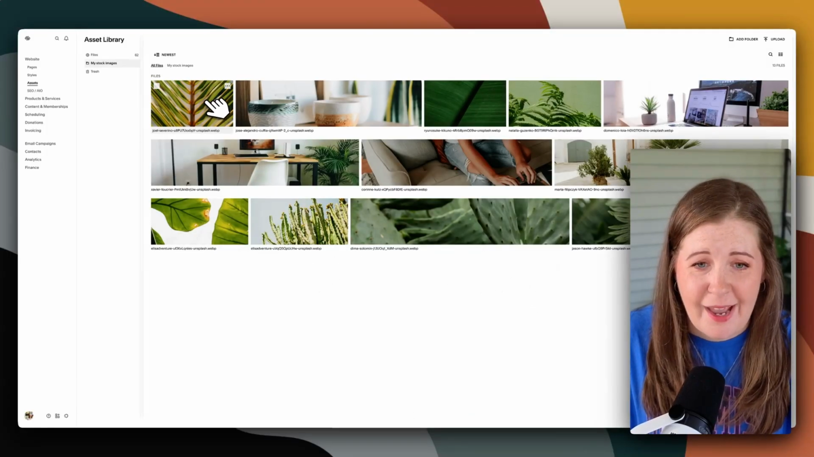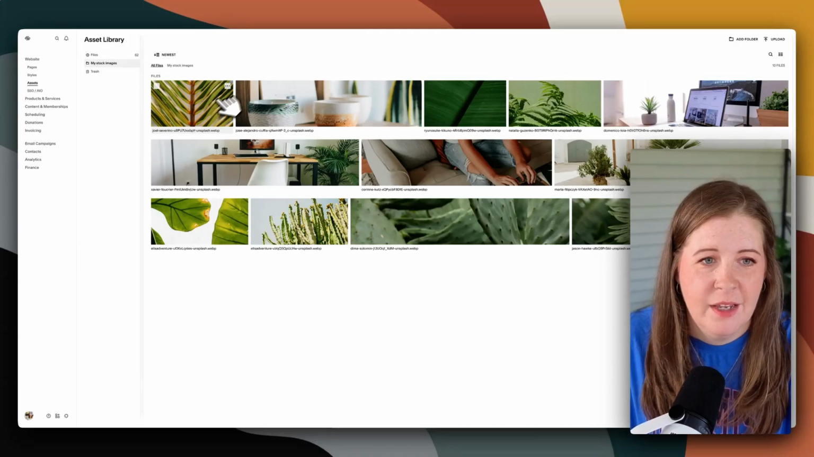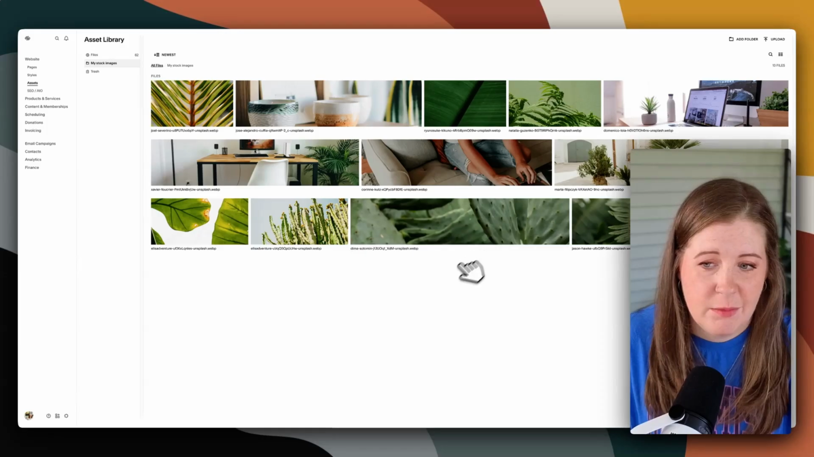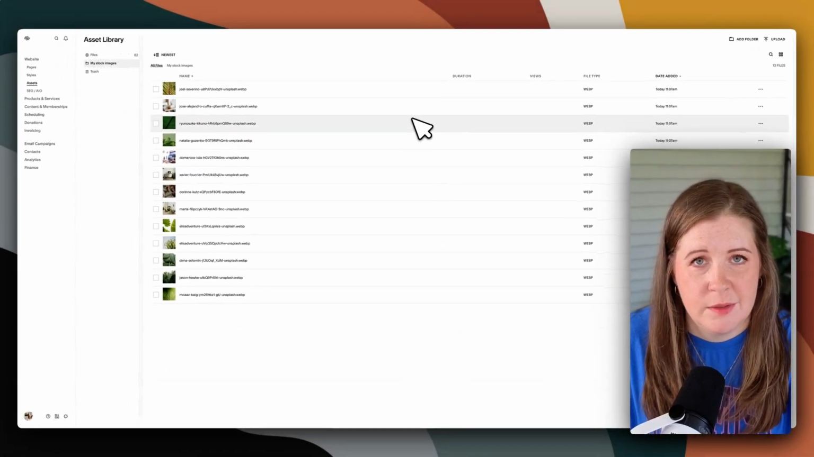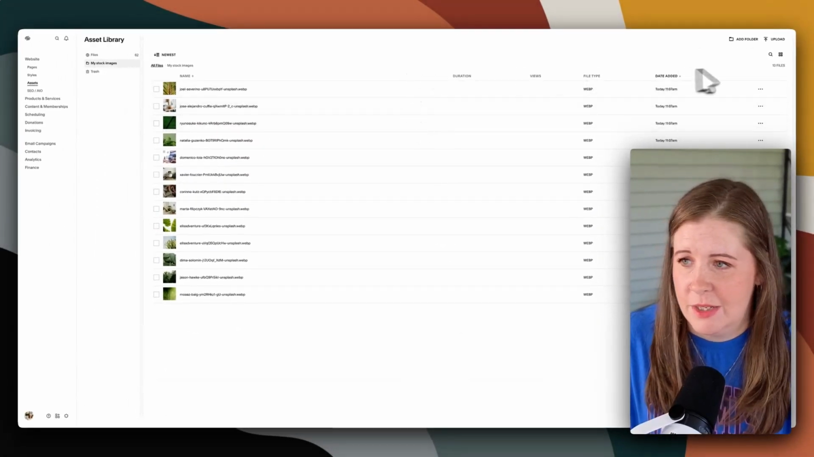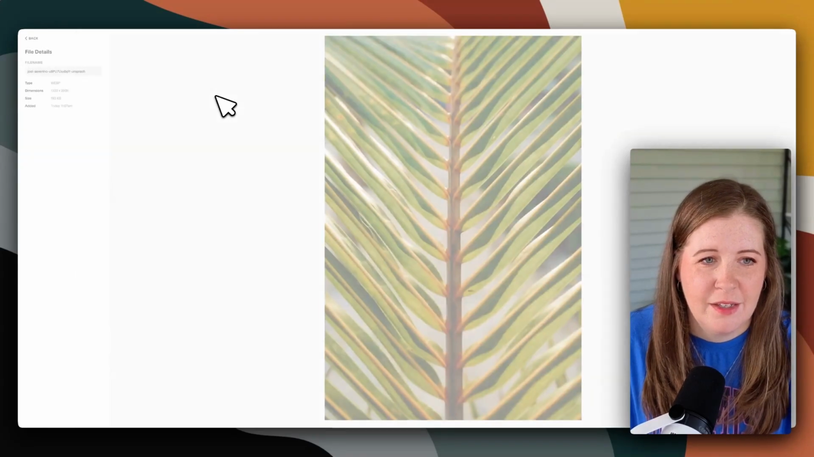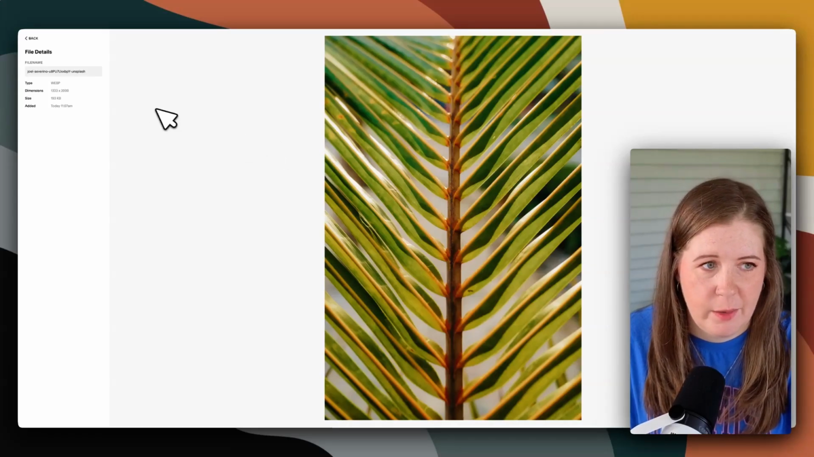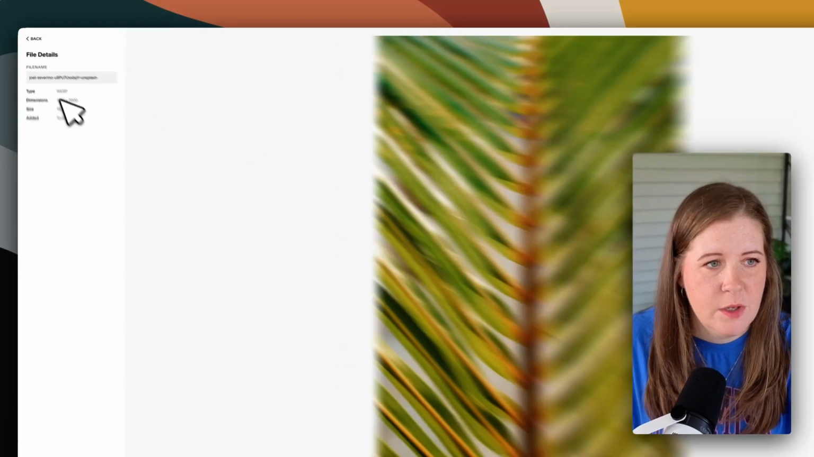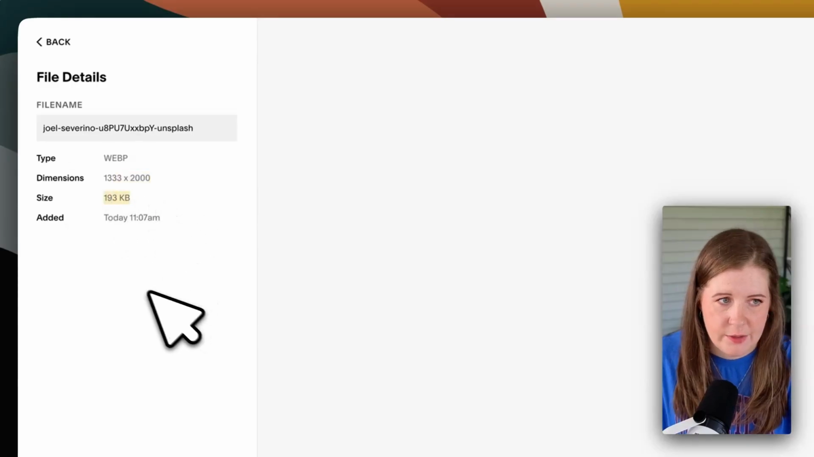A quick little hack, if you're ever unsure how to see how big the file actually is inside your Squarespace account, because you can't see this at time of recording from this view or from this view, which is absolutely maddening and ridiculous. You can always click the ellipsis and click on File Details, or double click on any of the images when you're in the asset library. From this view, it will show you the dimensions of the image and the file size.